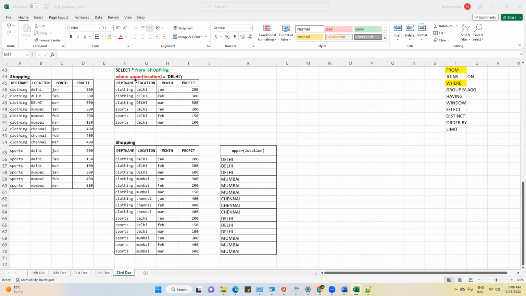So the function of UPPER(location) is that it will convert all the data of the location column into uppercase, and this will be done internally by the SQL engine in the temporary memory.